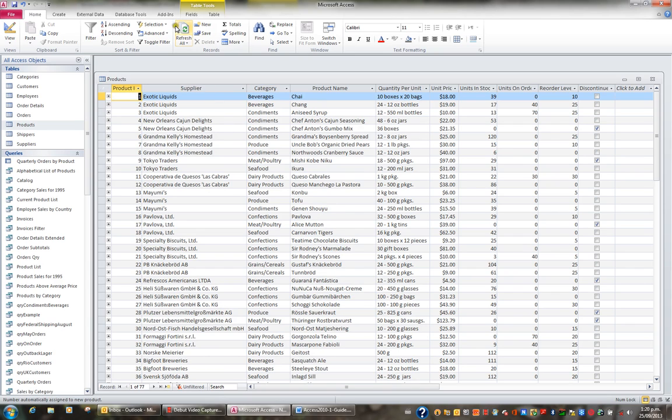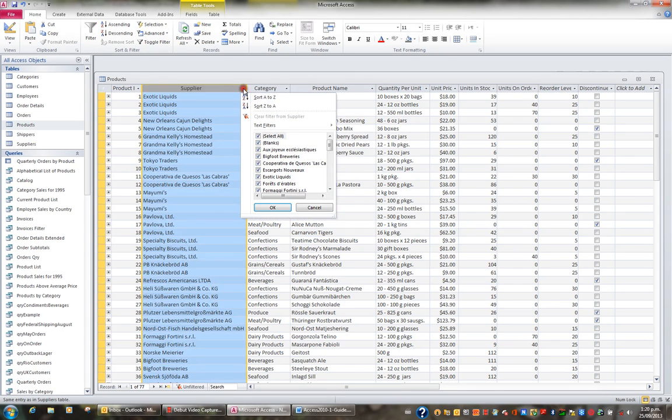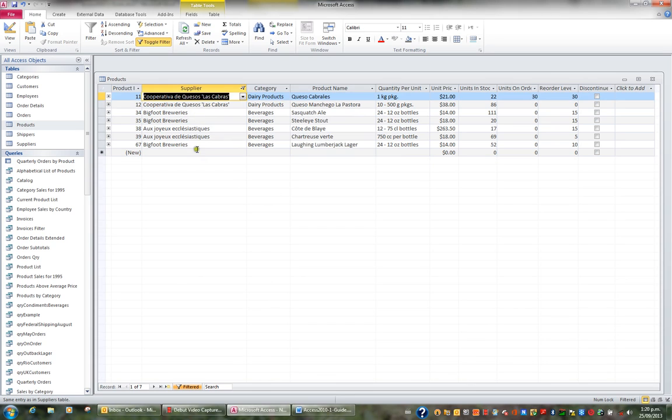Besides actually using the selection button and choosing what I do and don't want to filter, I can also hit the drop down on various column headings. If I hit the drop down on supplier, I can then tick and untick the suppliers I wish to filter. For example, I might unselect all and just choose these first 3. If I then go OK, I've filtered out those first 3 suppliers, and I can remove the filter.